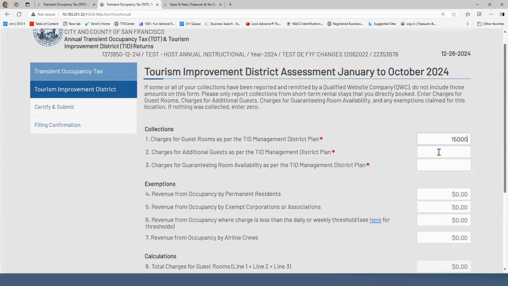On line 2, enter the charges for additional guests as per the Tourism Improvement District Plan for the period January to October. This includes any revenue received for additional guests to occupy the room.